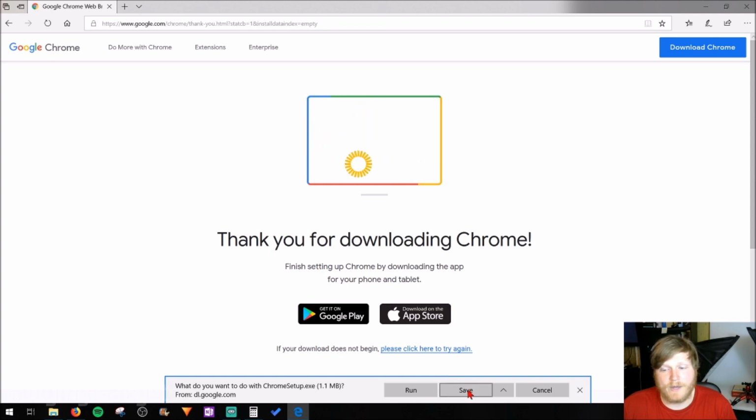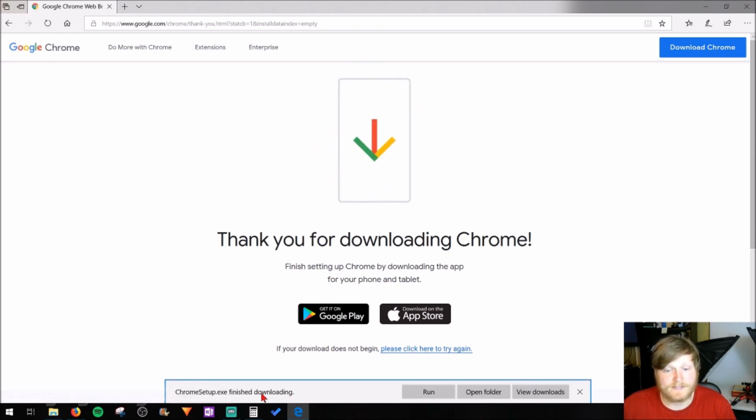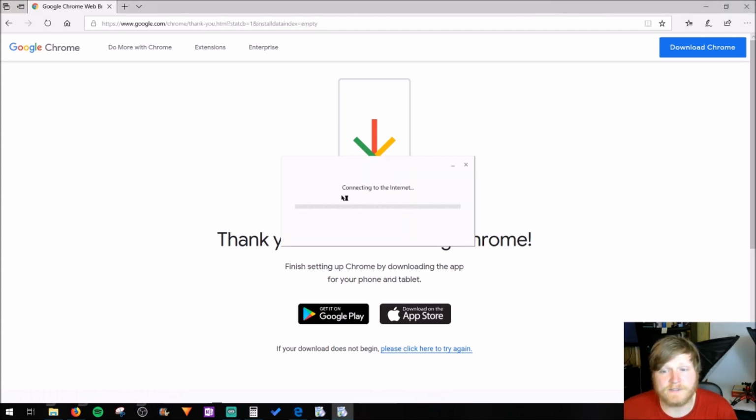So down at the bottom, go ahead and click save to save Chrome on a computer so that you can install it. Now that it's completed downloading, we're just going to go to run right here. As you can see, Chrome is being installed right now. So it's going to connect to Google, download some of the necessary information, and then it will fully install it. This could take several minutes based on the speed of your internet.